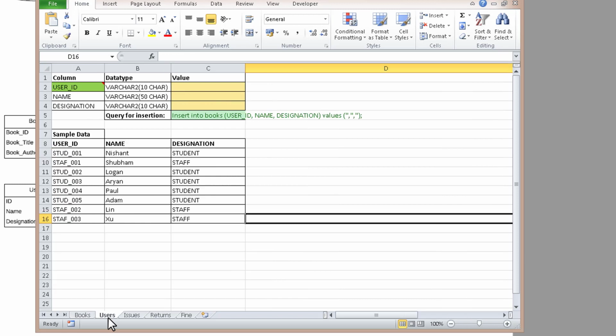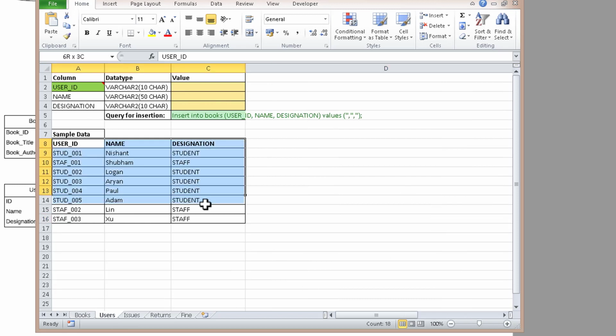And then we have the users table. I've already added a static table. In this, I'm acting as a staff member. We're showing the difference between the student and staff. In this case, I have added one difference that will be displayed while we make insertions in the database.